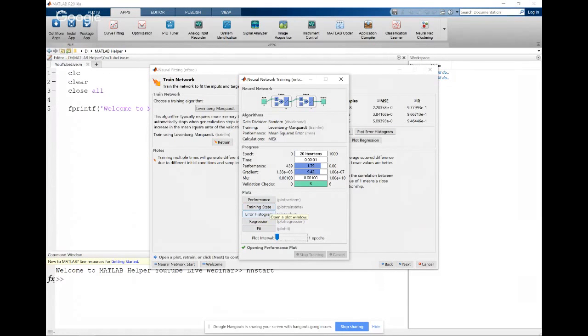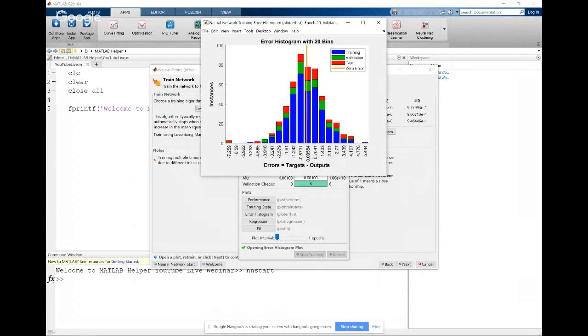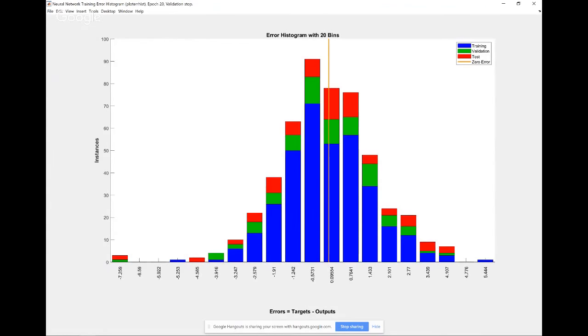Next is the error histogram plot. I'll open the error histogram plot. The blue bars here represent training data. The green bars represent the validation data. And the red bars represent testing data. So the histogram can give you an indication of outliers, which are data points where the fit is significantly worse than the majority of data.